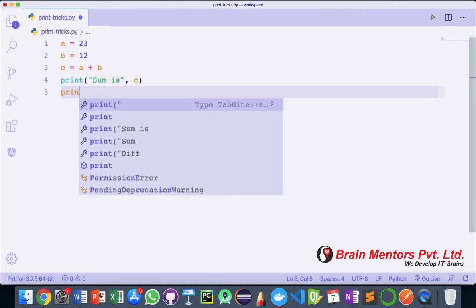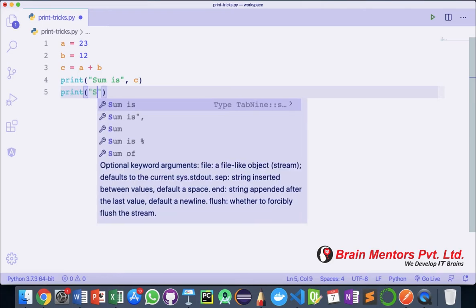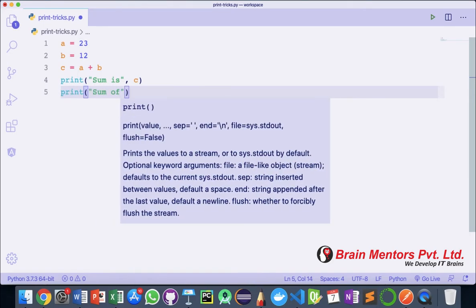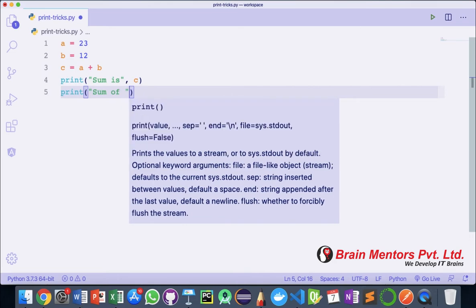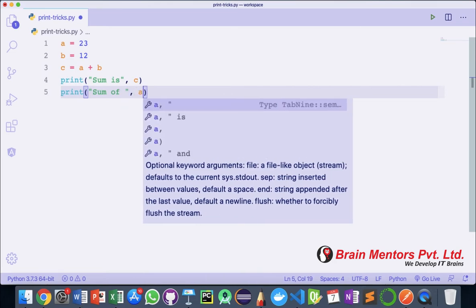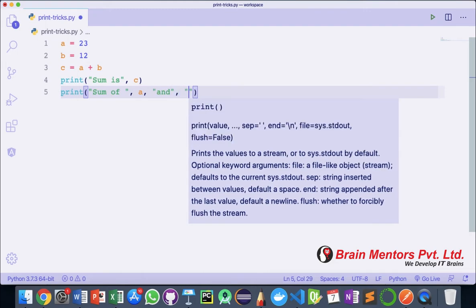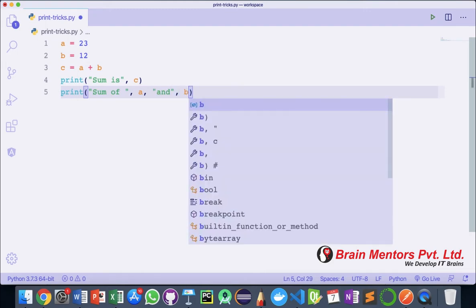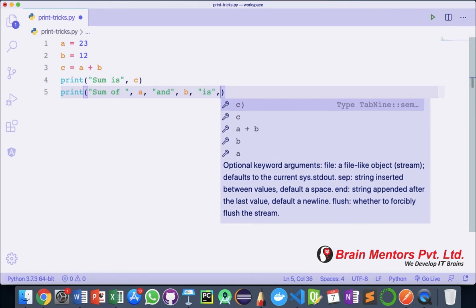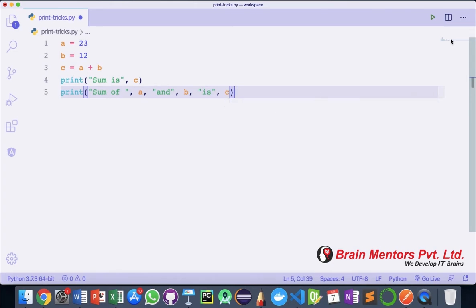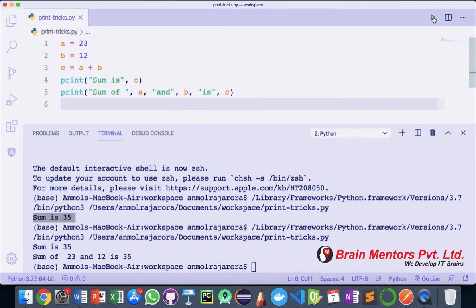For that, you can put three variables also, just like we have used one variable. So we can say sum of, after that I can just put a comma, a, then and, b, is, then again comma, and c, like that. Let's try to run this out also. So for this, you can also see sum of 23 and 12 is 35, right? So that is also working out perfectly.